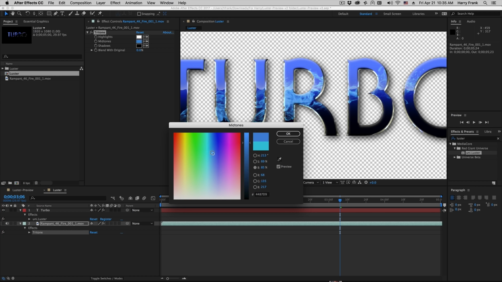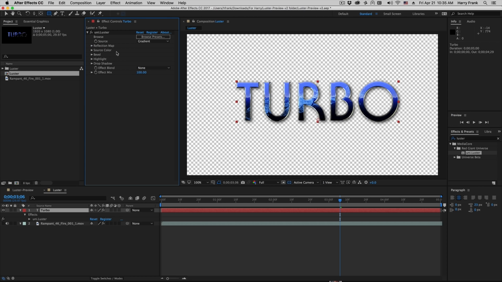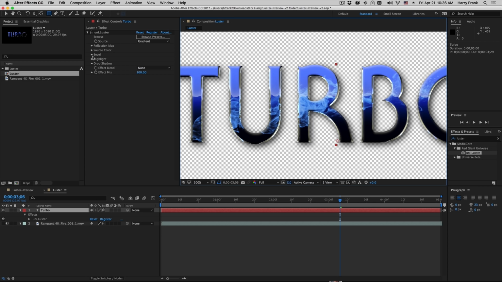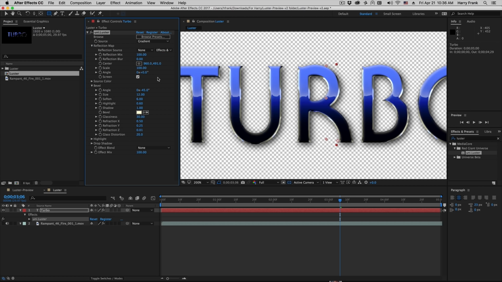Really cool. Moving down the line here, so we've covered what the source is in terms of its gradient, source color, and its reflection map, which those two combined create the source image that is fed into the next couple sections. The next section here is the bevel section. Let me get rid of this reflection map right now, just so we're focusing just on the text.